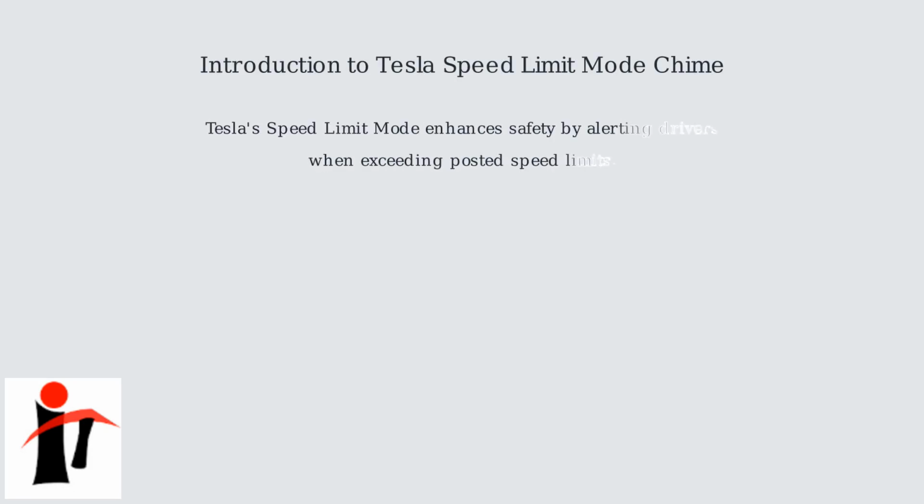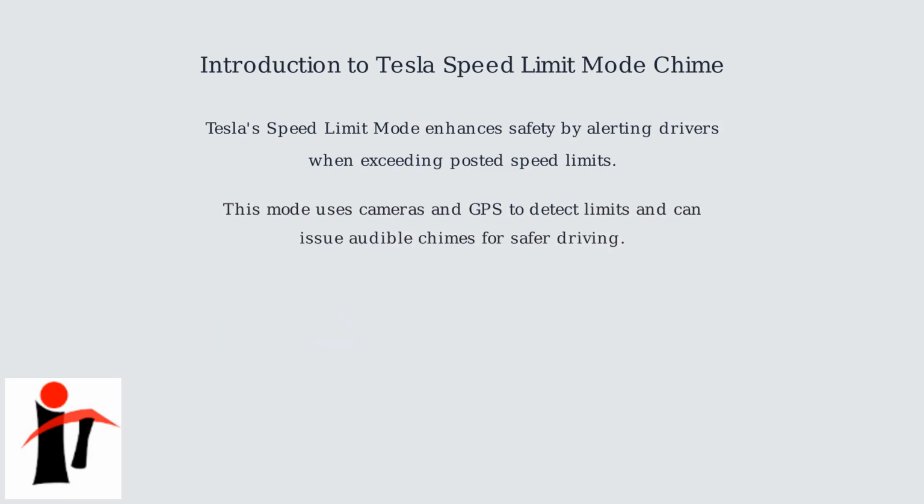Tesla's speed limit mode is designed to enhance safety by alerting drivers when exceeding posted speed limits. This feature uses cameras and GPS to detect speed signs and can issue audible chimes to promote safer driving. Many Tesla owners find the chime intrusive and seek ways to customize or turn it off for a quieter driving experience.